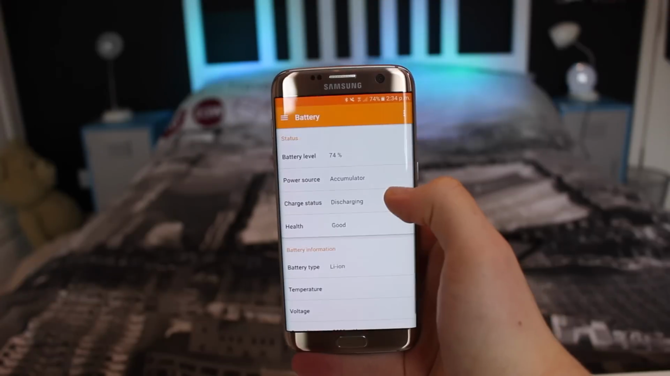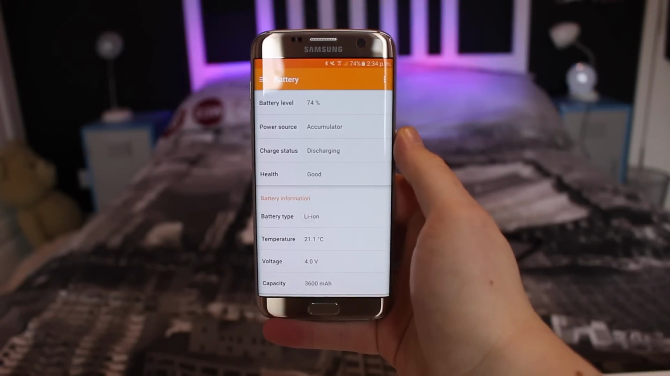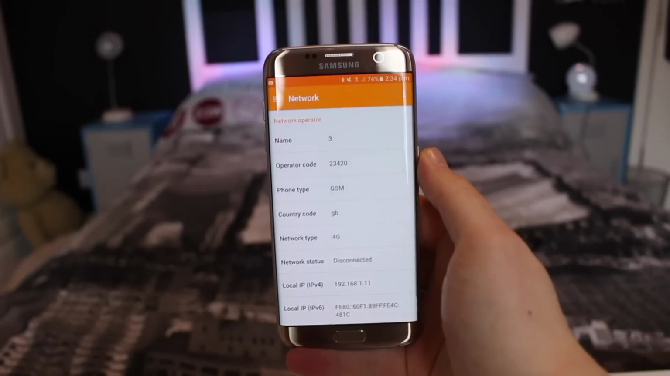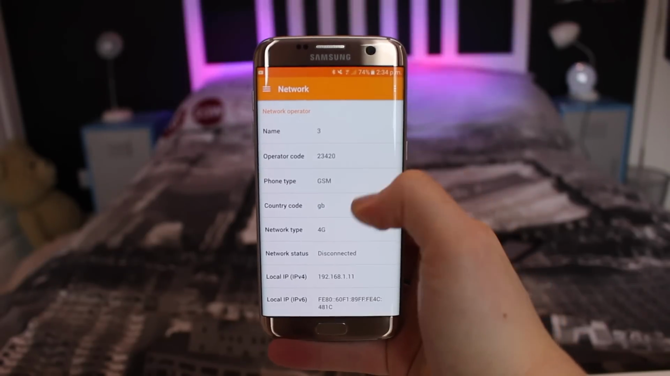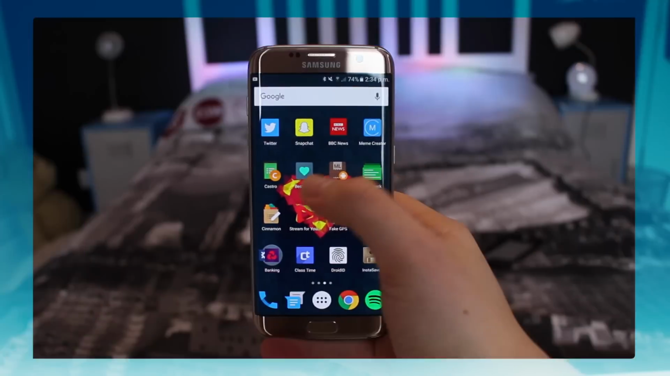You can check your battery status, whether it's in good condition. You can check the temperature, voltage, capacity, all sorts of stuff like that, maybe if you're just interested. And you can also check your network status, what sort of type of network you're using. I'm using GSM. You can check your IP and all sorts of stuff like that.